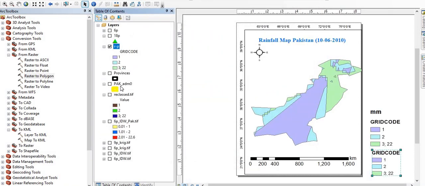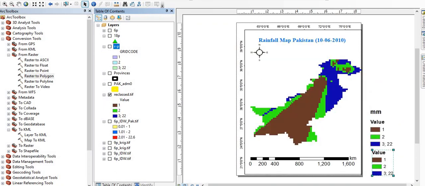Now what is the benefit of this map over this map? It can be printed, it can be read in colored print, but in a huge number of books or newspapers where you have to present it in black and white format, then you have to use this one.